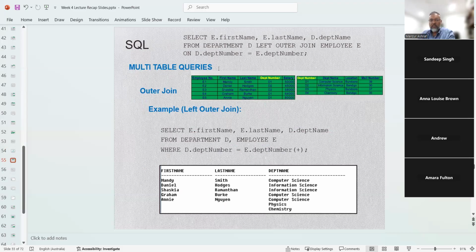Now, in outer join, what happens in left outer join? So just try to imagine that from department D, left outer join employee, that we want to do, right? Where this department number is same.